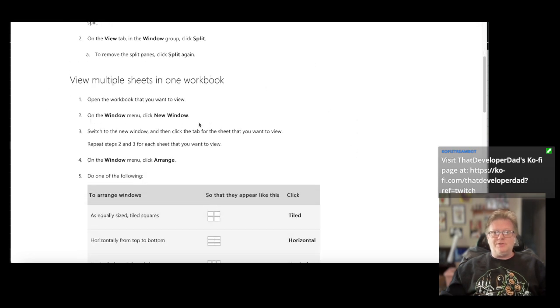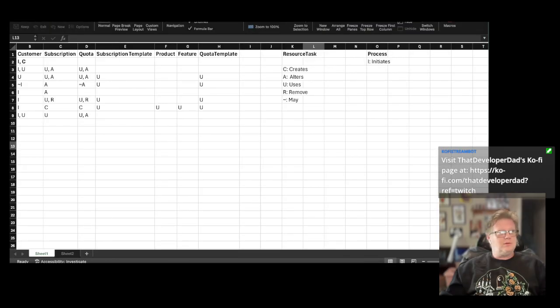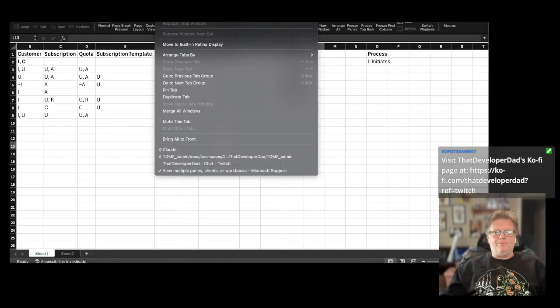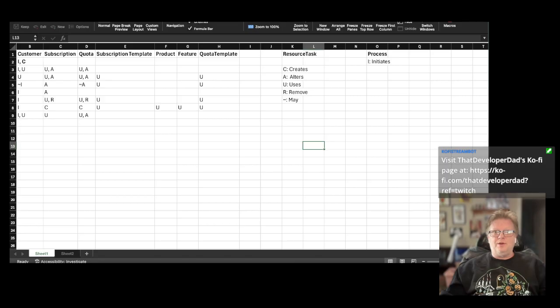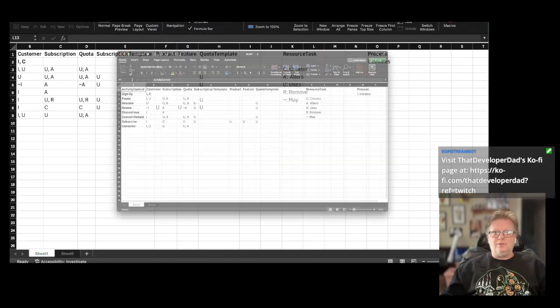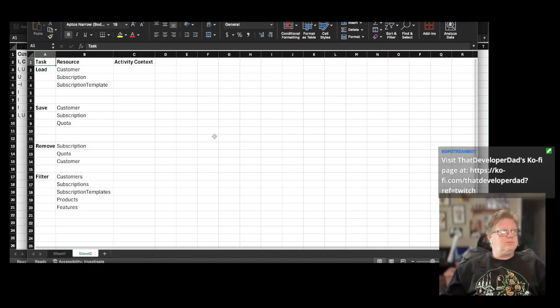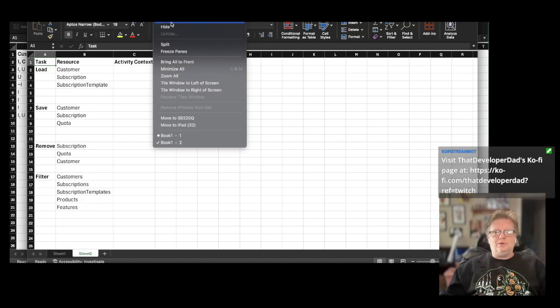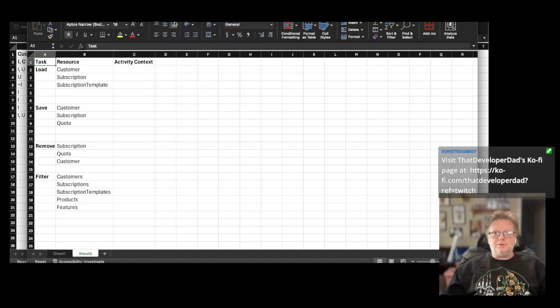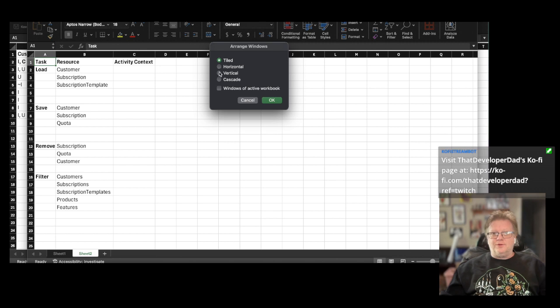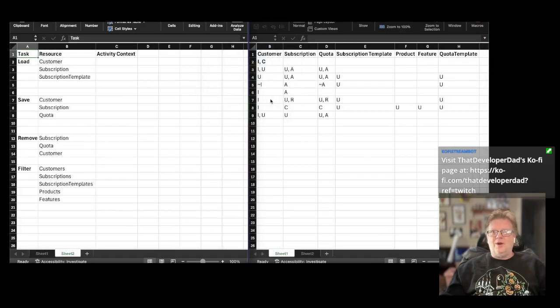On the window menu, select new windows. Whoop, not that one, but this one. Window, new window. Here we go. Click the tab for the sheet you want to view. Window, arrange vertically. Windows of active workbook. There we go. Now we're talking.